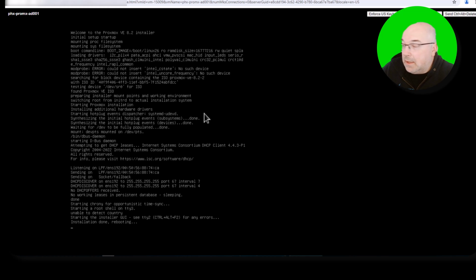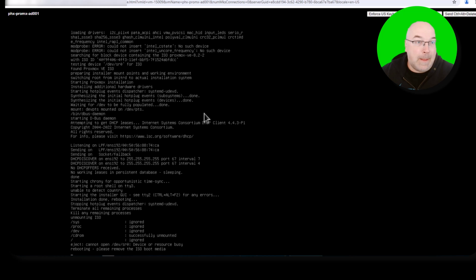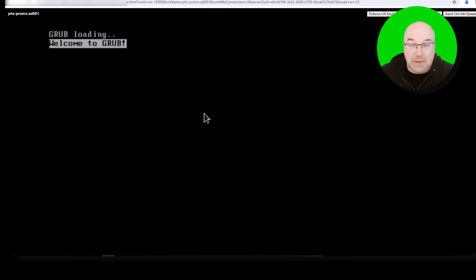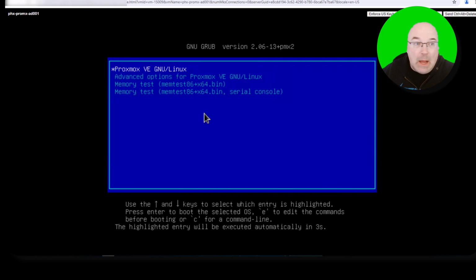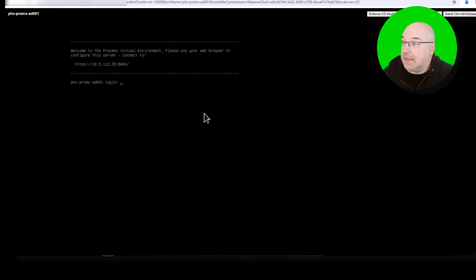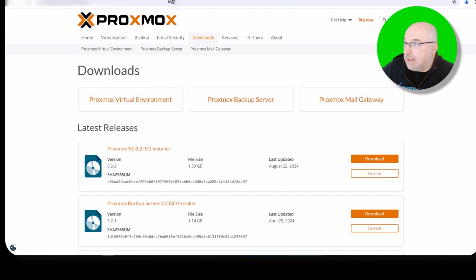And it's done. As you could see on the screen, it says installation successful. It rebooted itself. I didn't need to click anything. And now the system is booting. Okay, the system is up and running. As you can see, this is the IP address, 10.5.112.35 on port 8006. So let's try to open it.